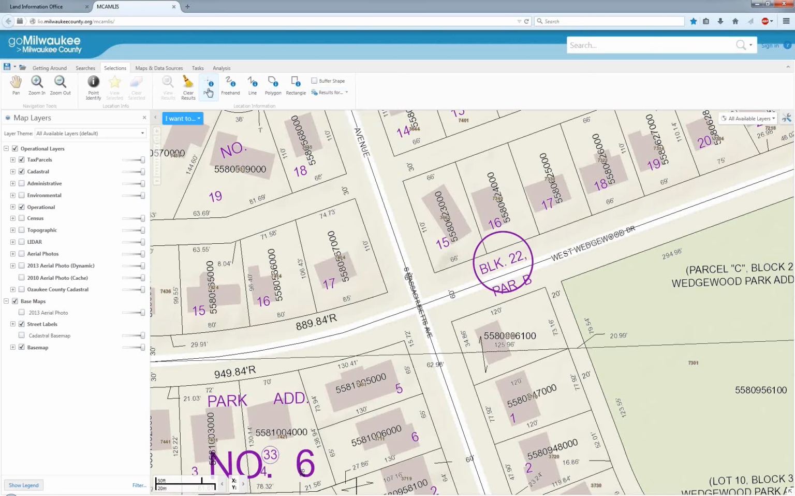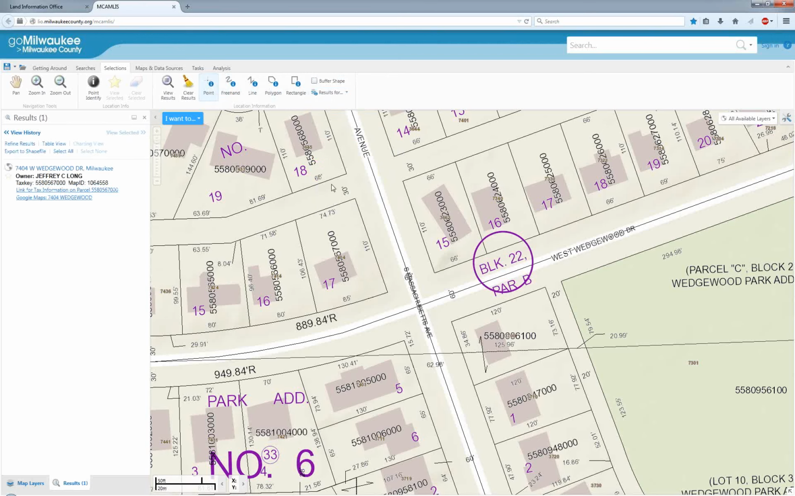So if I use the point identify tool normally and clicked on a polygon, all I would get is the results for tax parcels, and all I would get is this polygon because that's all I clicked on. But let's say I want, like I said, there's a hydrant on the corner, or I'm going to put up a street light and I want to contact everybody that lives within 100 feet of that.